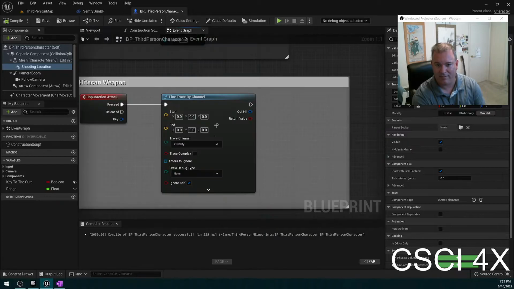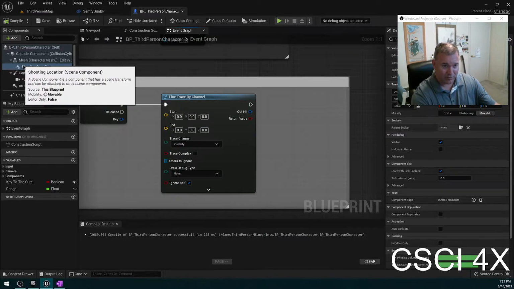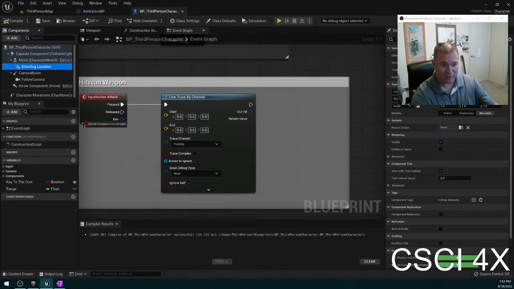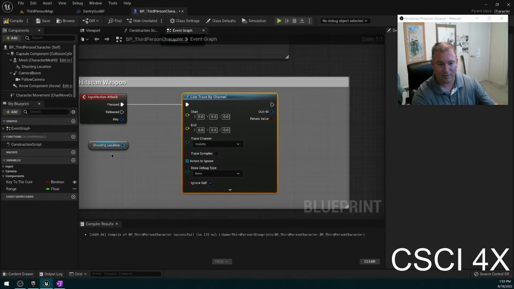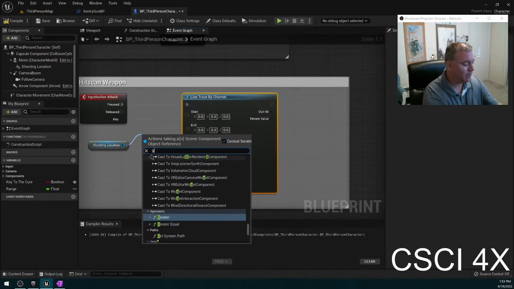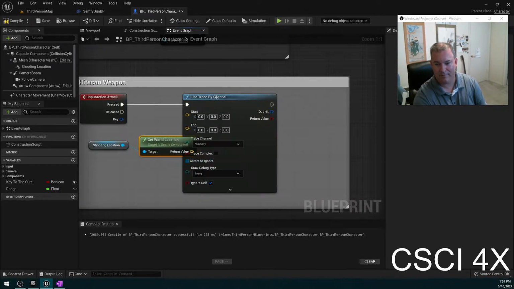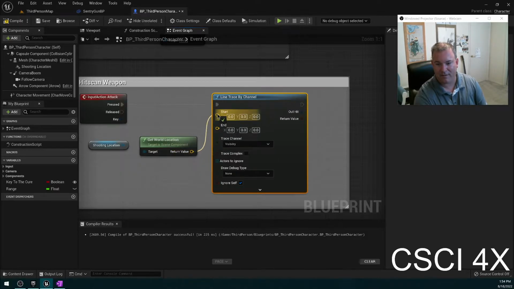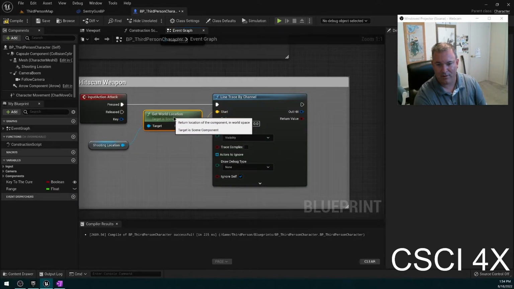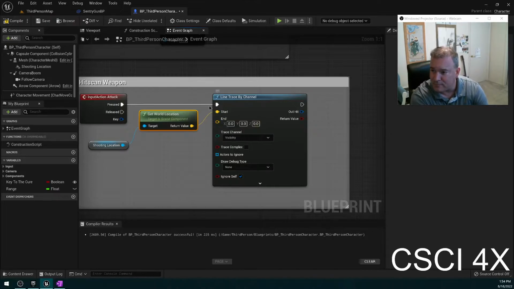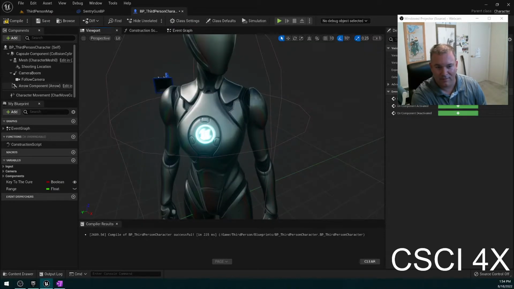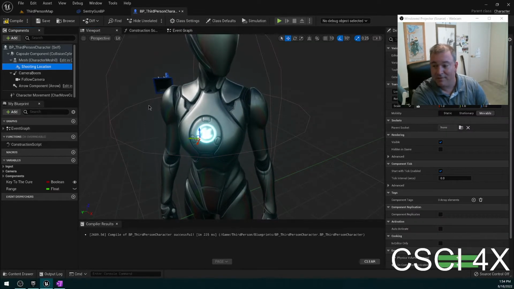Then I'm going to hop back into the event graph here, and I'm going to drag out shooting location to here. I drag from it and say get world location. And then that is going to be my start location. So when we do the line trace, it's going to shoot a hitscan weapon starting at this point in space right here. This is a really clever way of labeling a point in space, right?